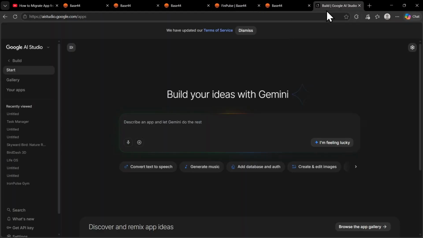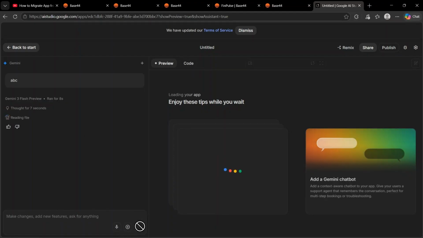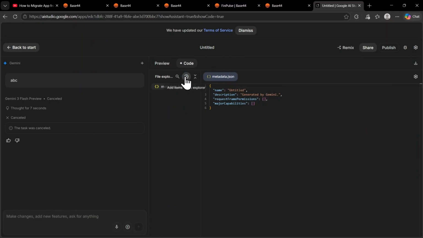Now go to Google AI Studio. Once you're there, enter any random prompt. I'll type ABC GRE, then click Build and wait a few seconds. After a moment, cancel the generation by clicking the Cancel button. Then go to the Code section at the top, click the plus icon, and select Upload Zip File. Upload the zip file you just downloaded from Base44.